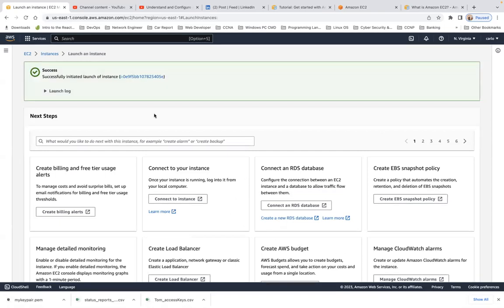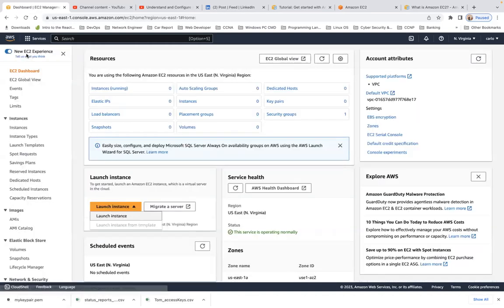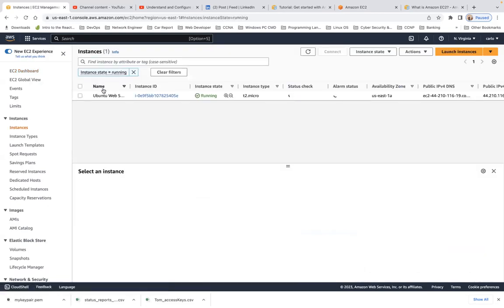It says it successfully initiated the launch of the instance. So let's check the status. If I go to EC2 and look here, it says it's running.